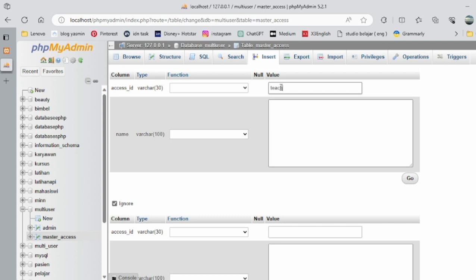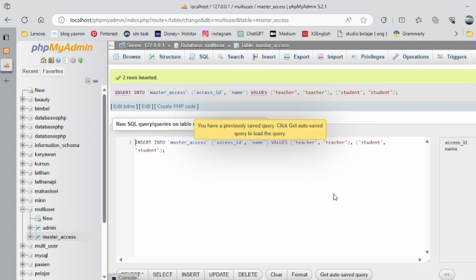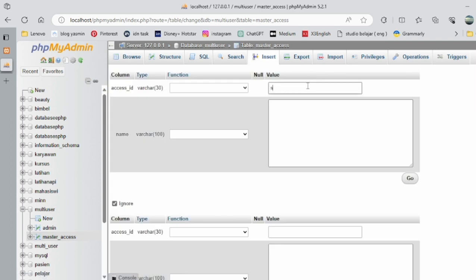access ID is teacher, and this is teacher2, and then make it for student and student2, go. Then we can insert one more, SPP, SPP2, go.